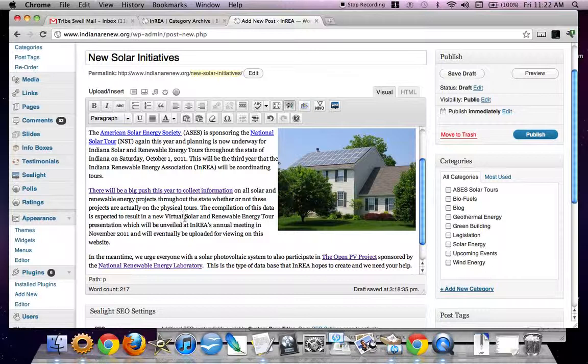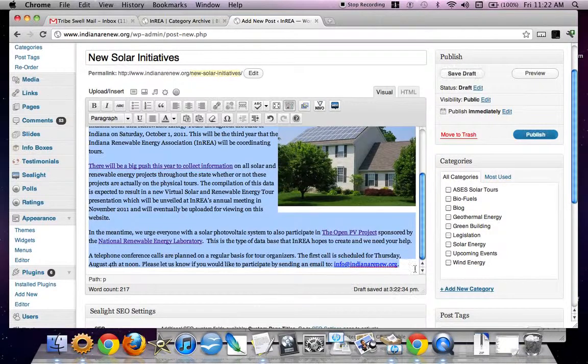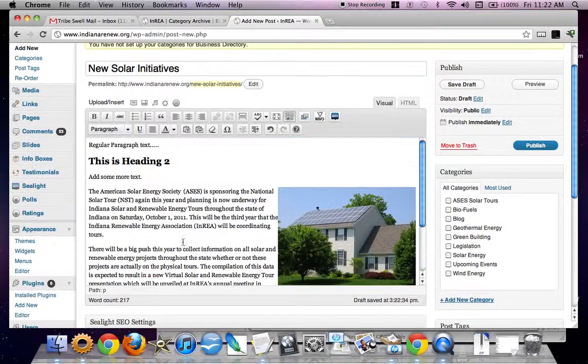It's linked. And let's say we wanted to remove some links. Let's say we want to remove all the links that are on here. Next to that chain link is a little chain link that's broken, and it says unlink. So whatever has been highlighted, when you click unlink, now all the links are gone.